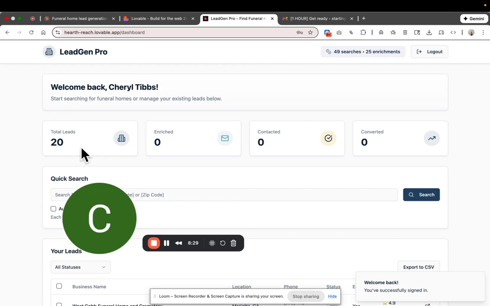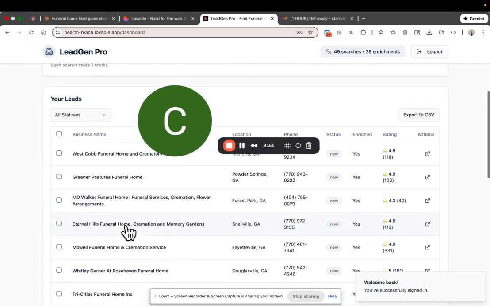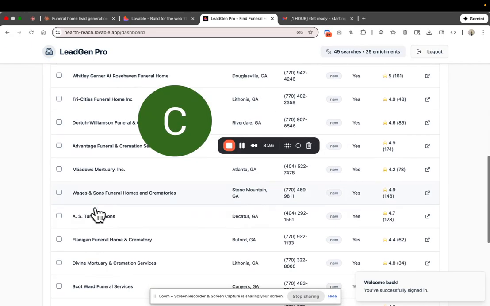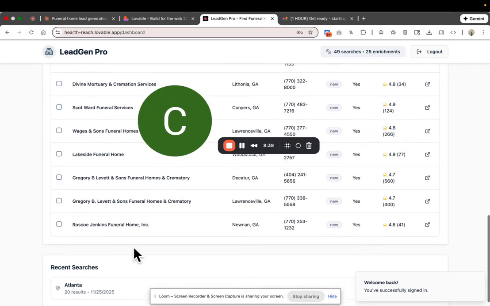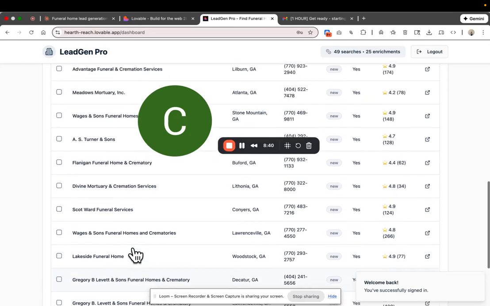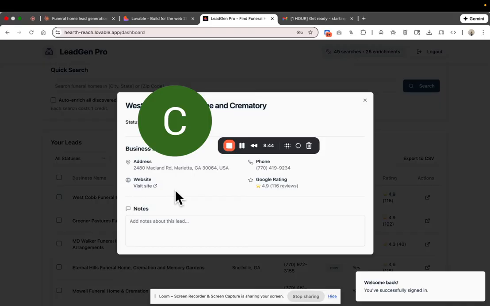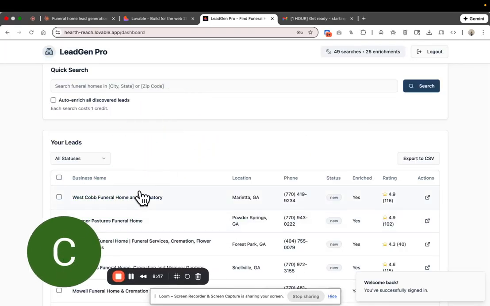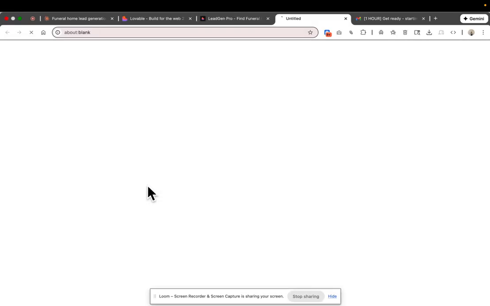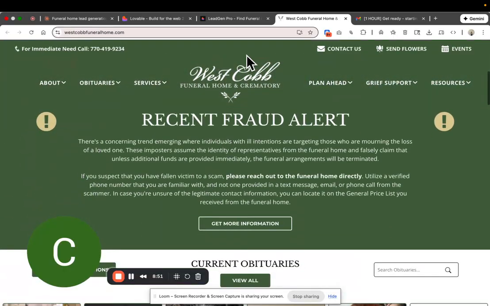Here's a dashboard. It shows the total leads, how many were enriched. When I first ran it, these are the leads. It gave me 20 leads in the Atlanta, Georgia area. And these are real companies, guys. These are real companies. Whatever this is, West Cobb Funeral Home. Visit the website. This is real stuff.